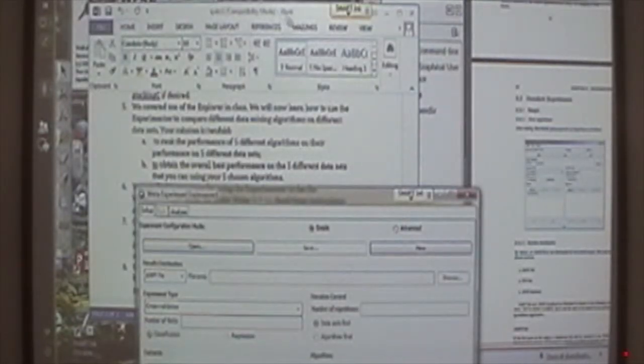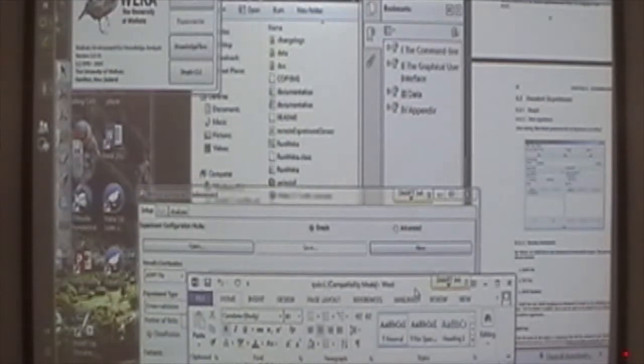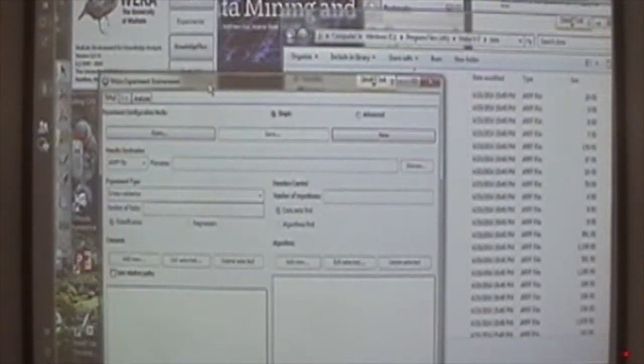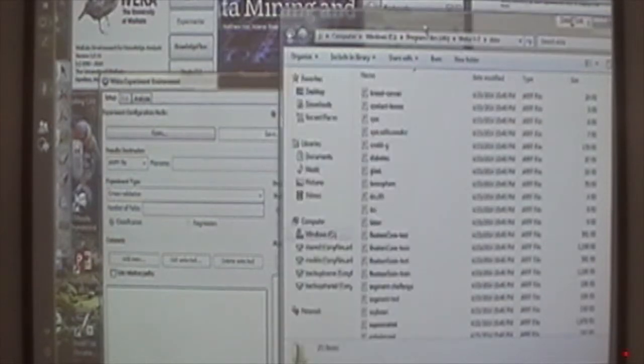The data sets are all in the data subfolder of your Weka. So here are your data sets. The 5 we're going to use are breast cancer, diabetes, ionosphere, soybean, and supermarket. And those are all in the instructions. And then you're going to choose 5 algorithms.